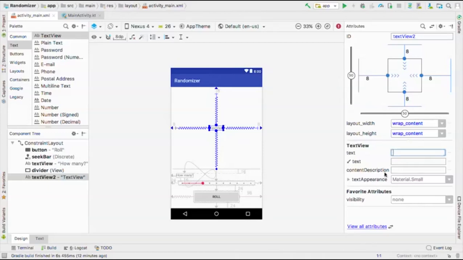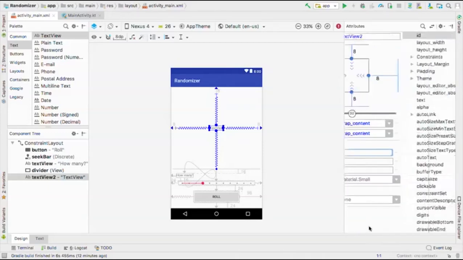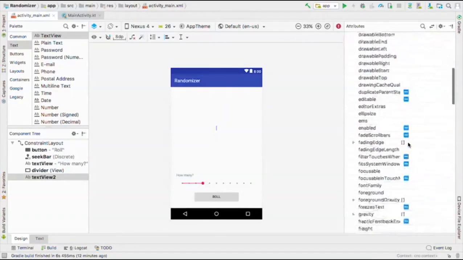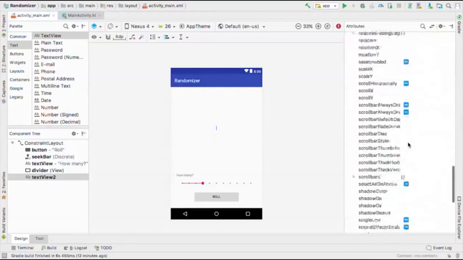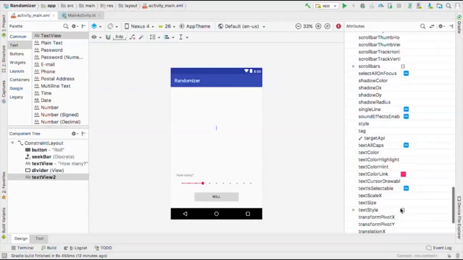If text size isn't visible over here on the right, click View All Attributes, scroll down all the way to text size, and set it as 144 SP. All right, our layout is all finished.